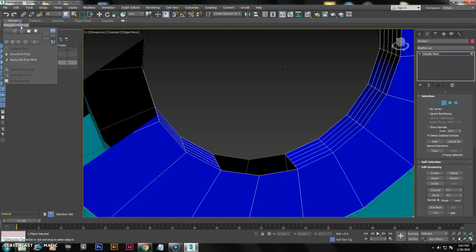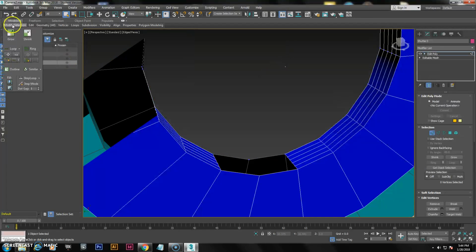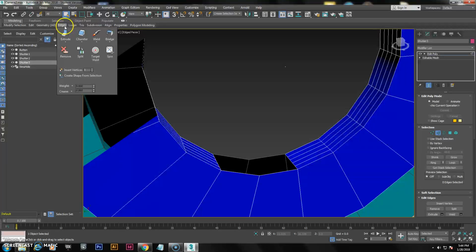So over here we have the Polygon Modeling tab. And when you open it up, you can see that we've got a bunch of different options here. So let's see, we'll go into modeling. I'm going to go back here into my edge mode so that we're in the right section, because you'll notice this will change. So now this says edge. You can see we have bridge in here.